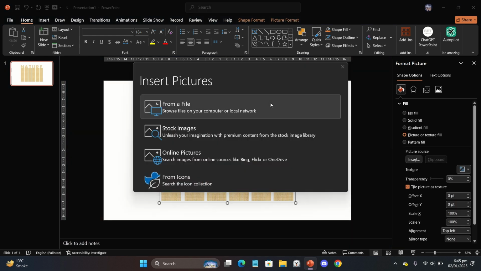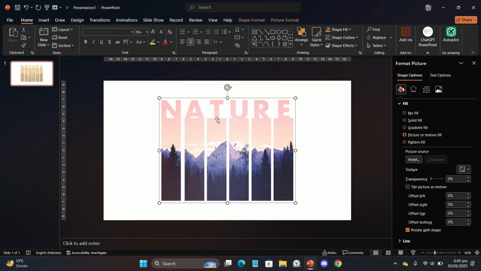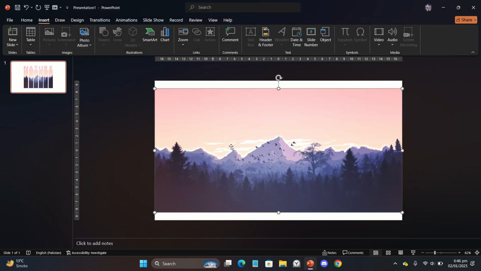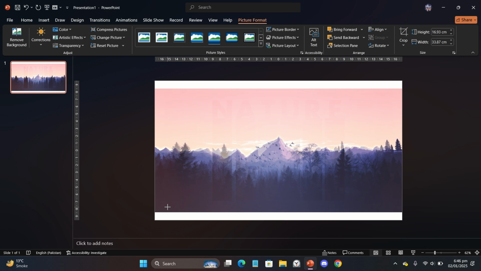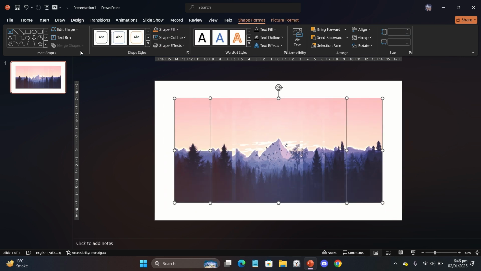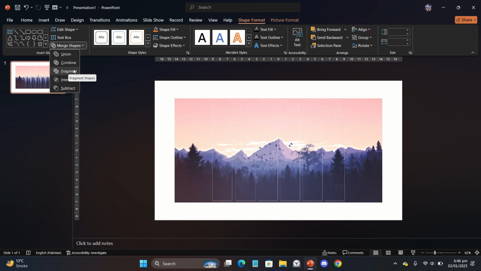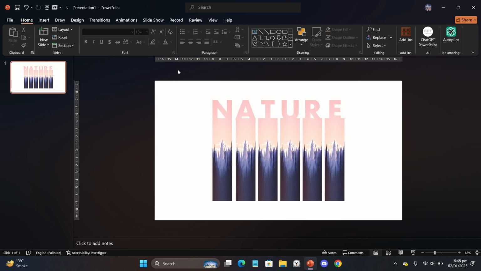Now we're gonna go to fill. From here, we're gonna insert a picture in it. Now what you're gonna do is insert the picture in the background. You have to decrease its size. The next thing you're gonna do is, well, let me tell you what you have to do.